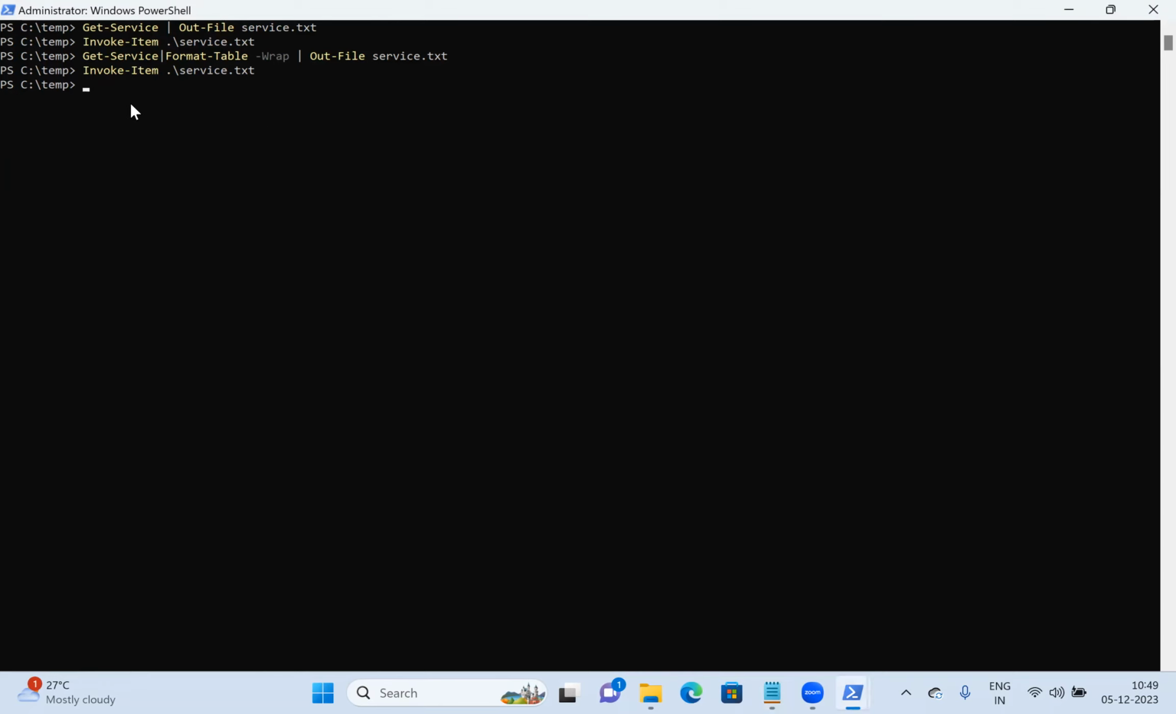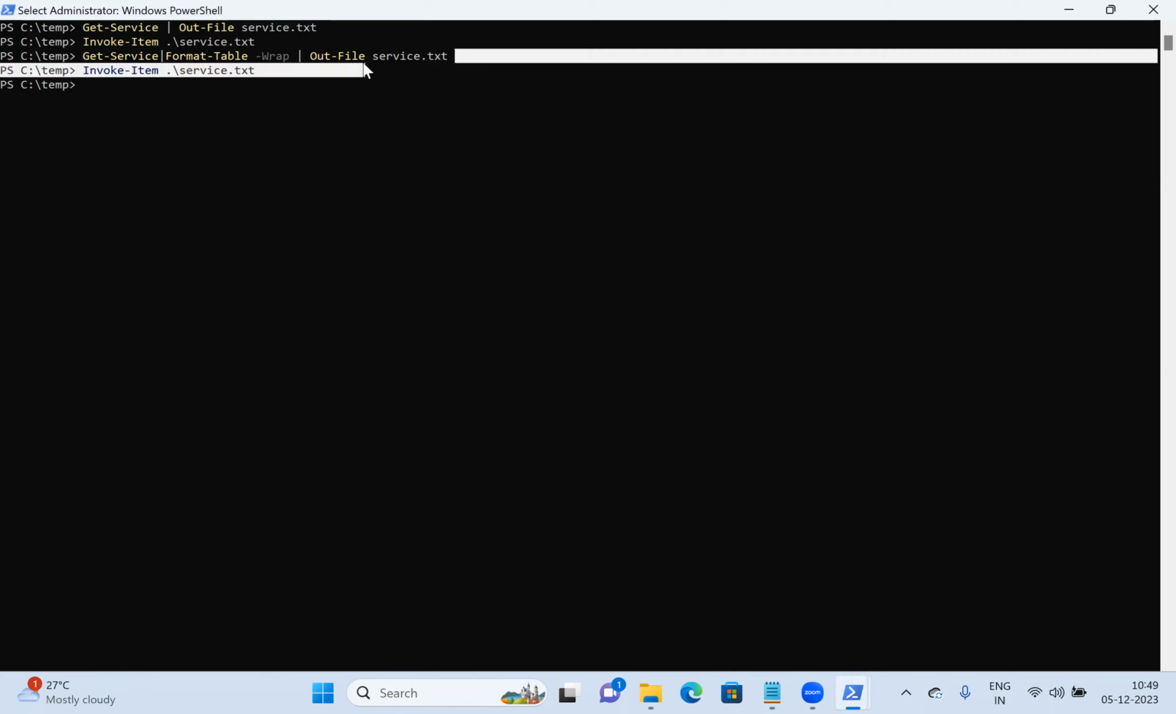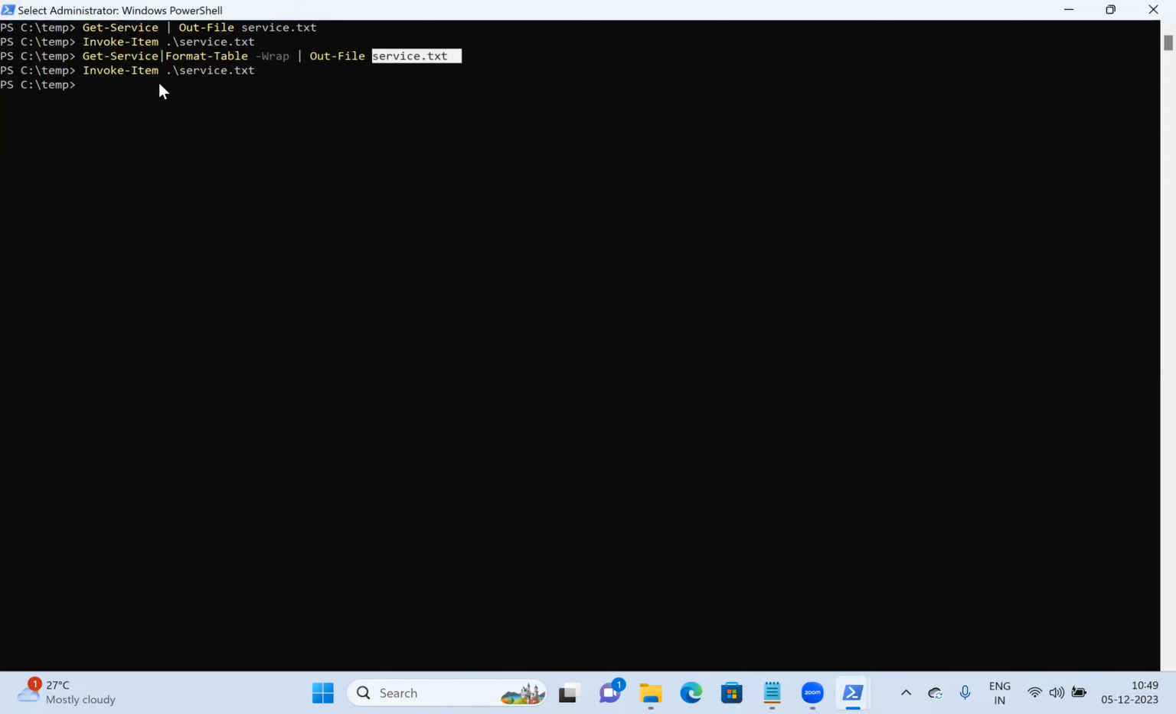So we can create an out file. If we are creating the out file with the same name, it will overwrite. Okay. We have already seen this, right? First we have given service.txt, and again we have created service.txt. It is overwritten.